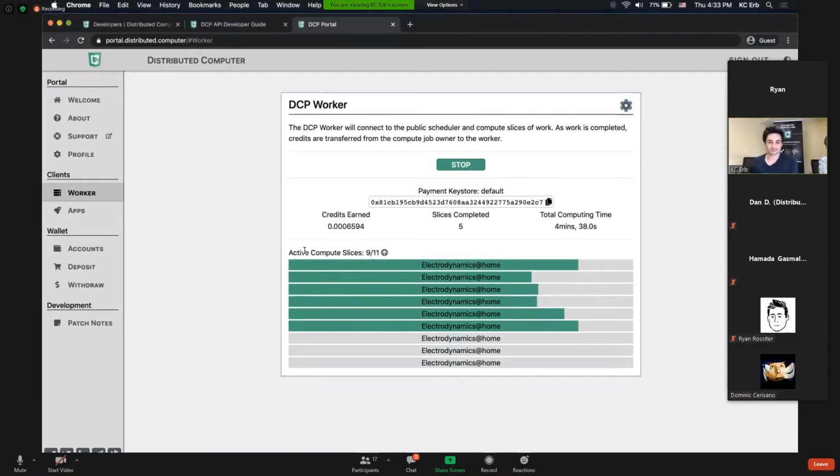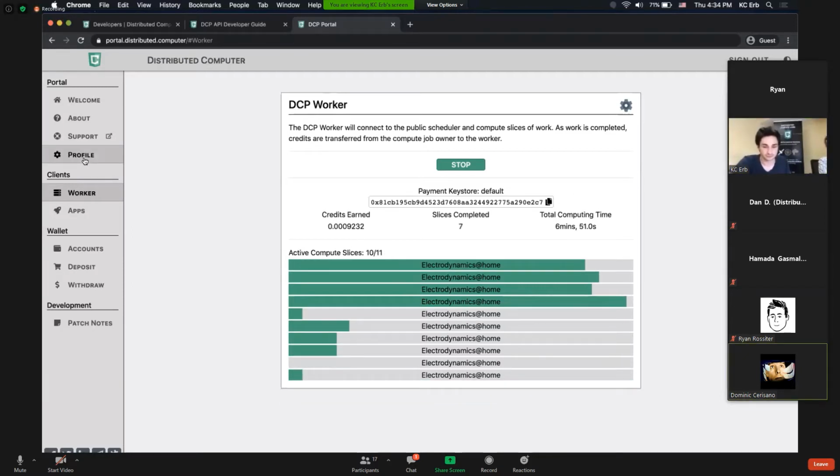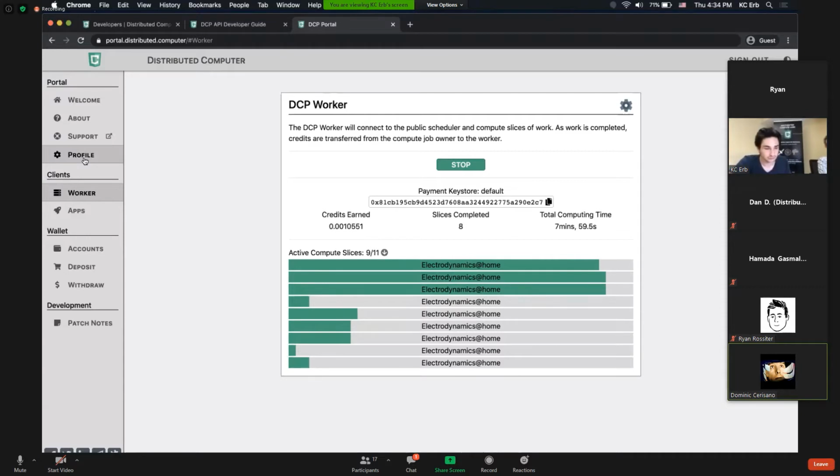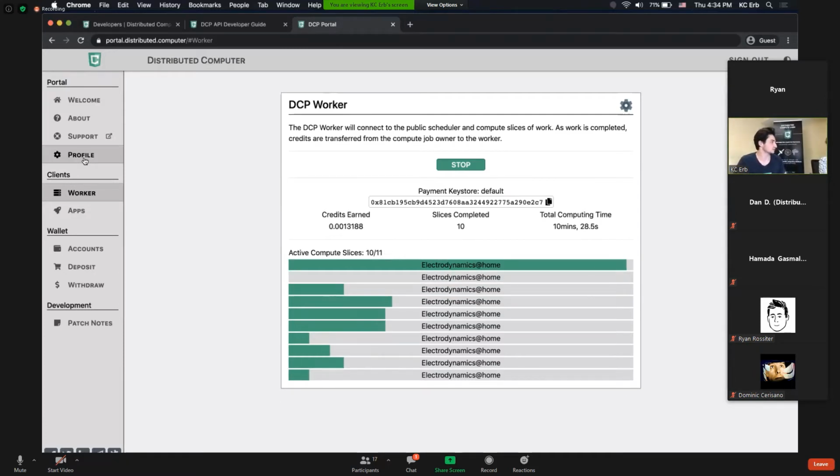There you go. So you can see the little amount of credits that we earn for each slice that we complete, which is pretty cool. Now, just a question. Are those credits Bitcoin? Are they redeemable for money? Not currently, but that is the plan for the future, I believe. That's awesome.